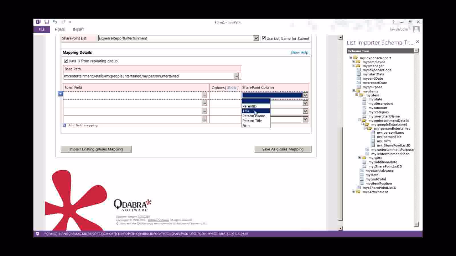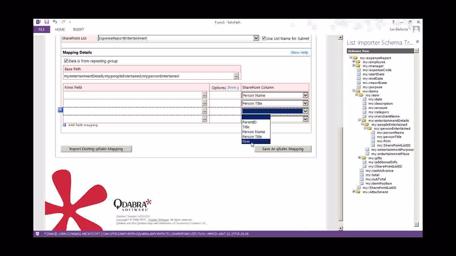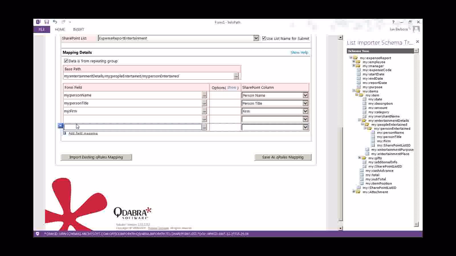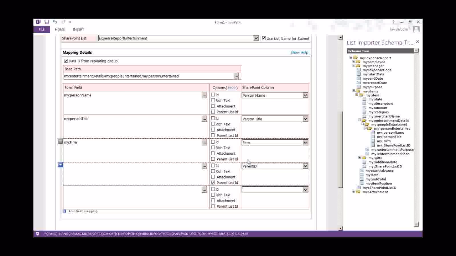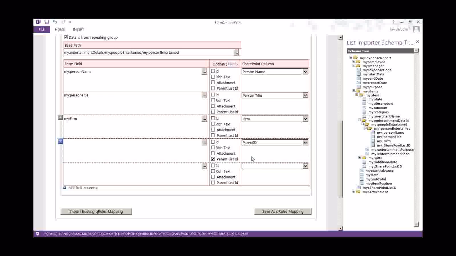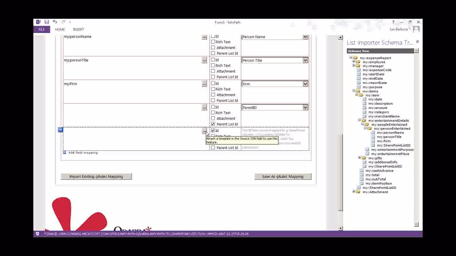Select our columns. Person name, person title, firm, and we're going to define our parent-child relationship. So first we go with parent ID, click on show options. So it doesn't matter which one you do first. And next ID, this is going to be that reference to SharePoint list ID. People, there you go.